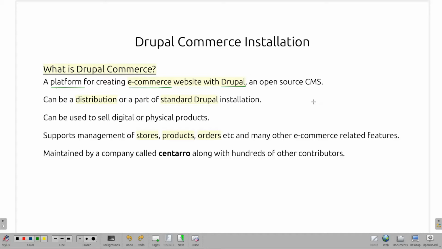If you are planning to use Drupal Commerce, then you can either use a distribution called Commerce Kickstart provided by the company Centarro, or you can use your regular Drupal, your standard Drupal, and build on top of it using commerce modules. This platform can be used to sell digital or physical products. Drupal Commerce supports the management of stores, products, orders, and many more things related to e-commerce.